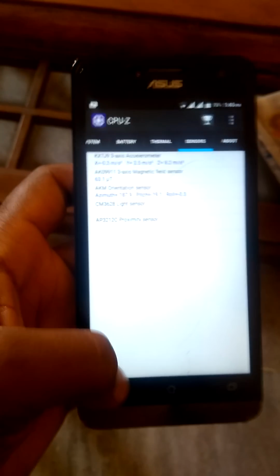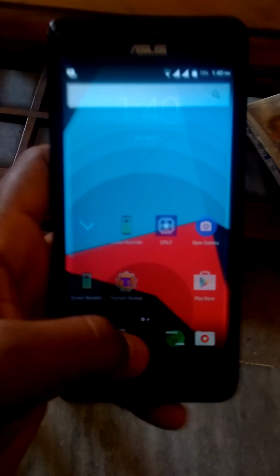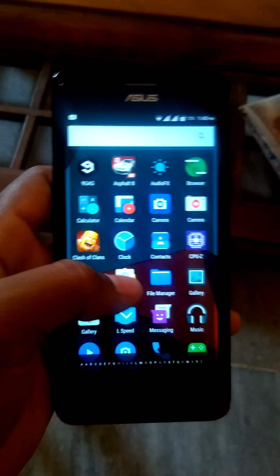This is not a good build for daily usage, so don't try to flash it. Actually, you can call and enjoy your phone by seeing media and etc., so there's no chance.